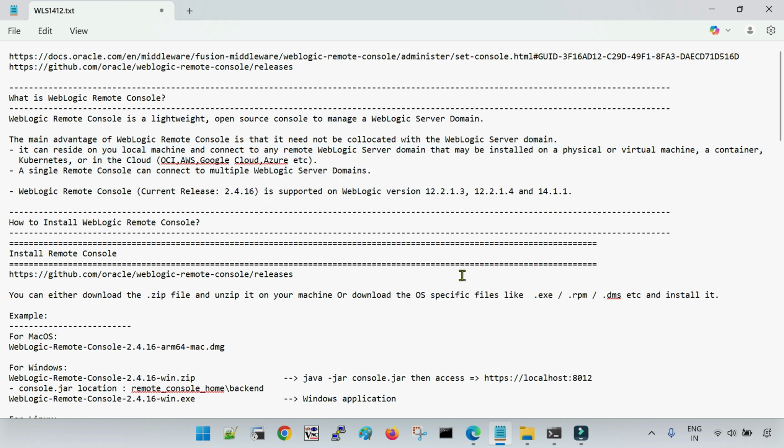That means irrespective of where exactly your WebLogic server is running, whether it is running on your local machine, on some virtual machine, inside some Docker containers or maybe some other containers, in a Kubernetes cluster, or maybe anywhere on the cloud, you only need to enable the communication between your local machine and the machine where your WebLogic is running.